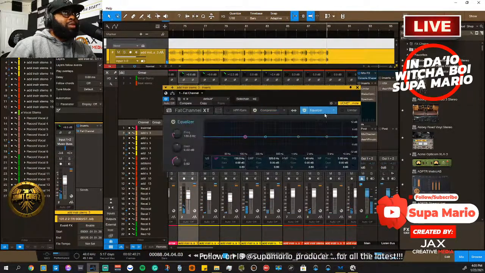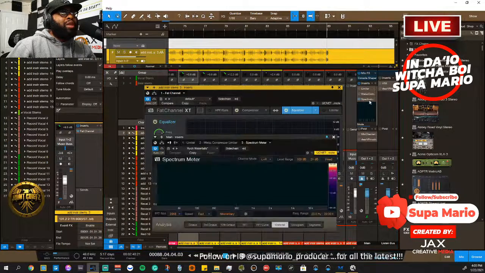Now I'm going to turn the EQ on. It's a little bit too bright. So let's go to the spectrum meter and see where it's bright at.